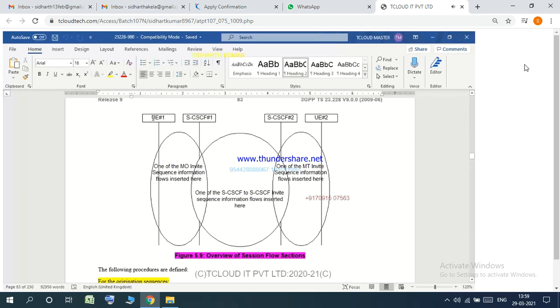The SIP service message reaching from UE1 to the S-CSCF is called the originating part. This is called mobile originated service. So an IMS service is initiated by the mobile, and that service request reaches your own S-CSCF, which will validate your service request and decide whether to accept or reject it. So this is called the origination part.